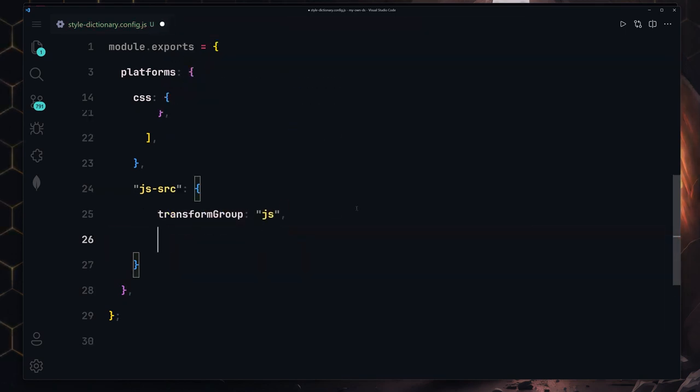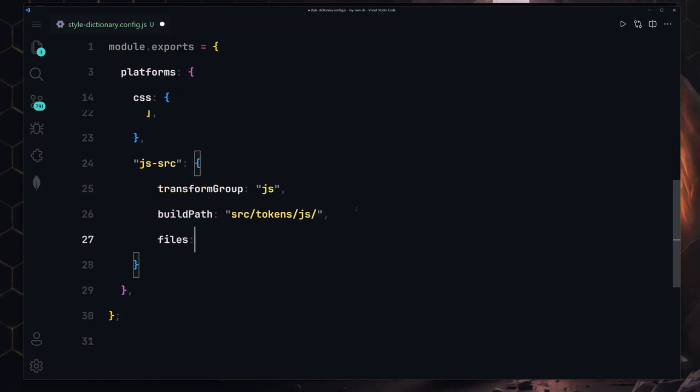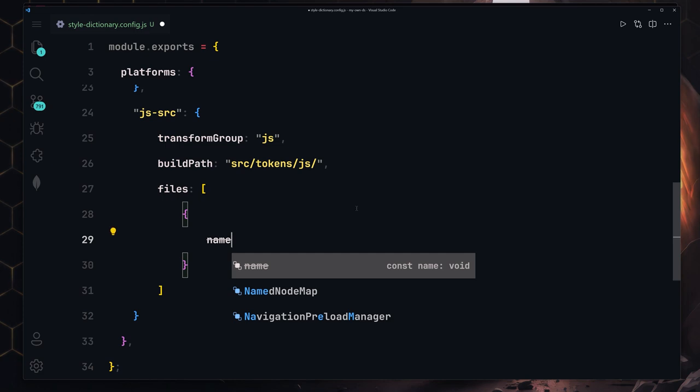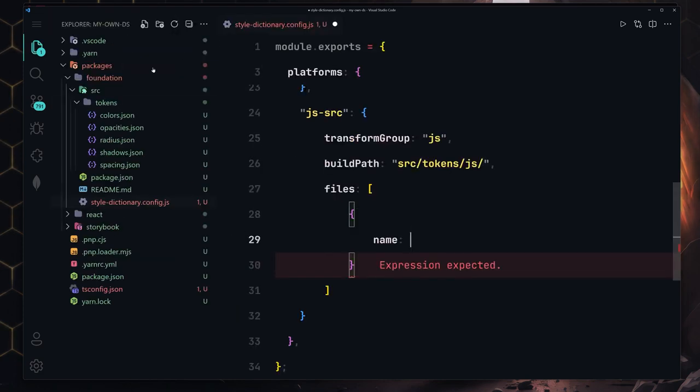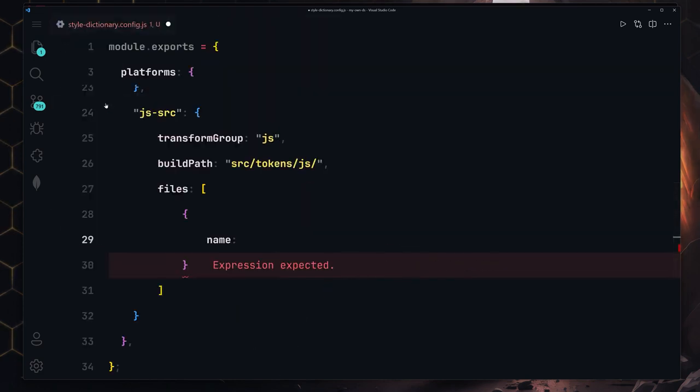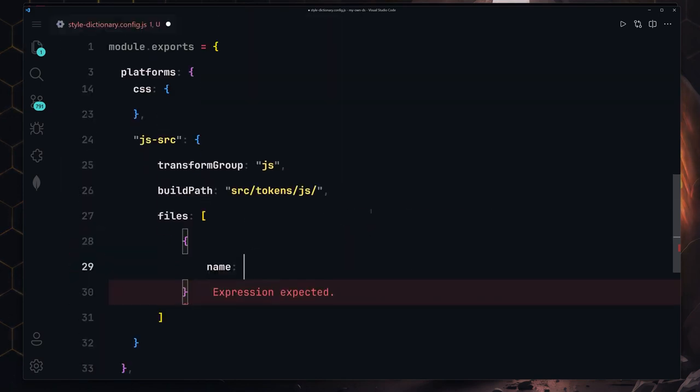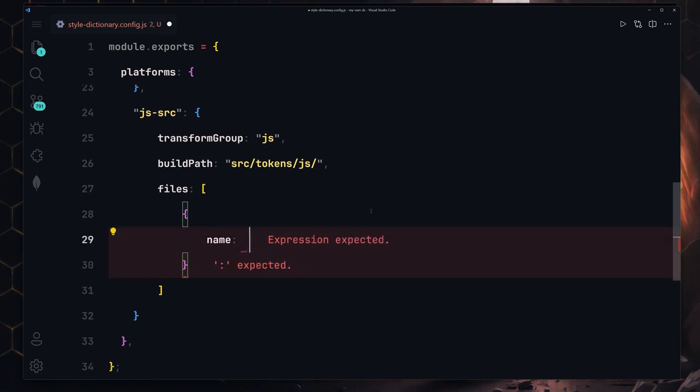We are going to be also providing our build path, and the build path will be set to src, then the tokens folder, then the JavaScript folder, like so. Okay, so we are going to be also providing our files, and the files will look something like this. So let's provide our name, and the name in this case will go into this tokens folder, and then we are going to be providing our JS src. Like for the JavaScript, we are going to be adding it inside this tokens folder. Okay, so I'll just provide tokens.